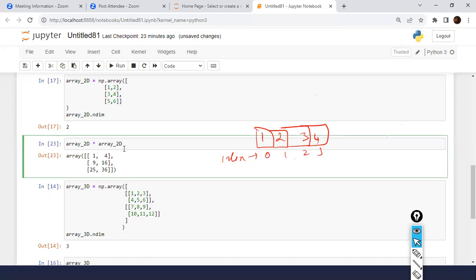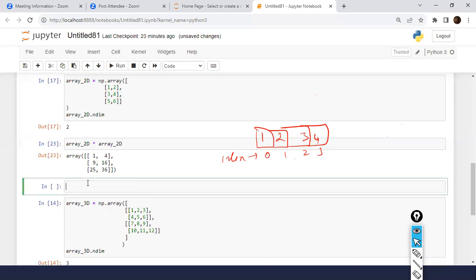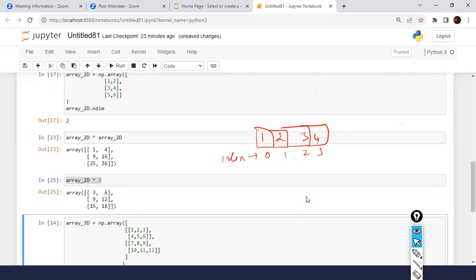Yeah, you can multiply. You want to multiply the 2D array, an array with the same array. And if I do this with 3, is it possible to do that? Yes, 3, 6.